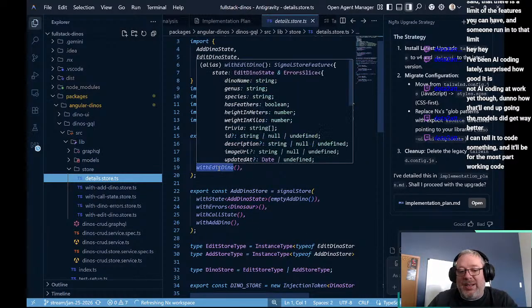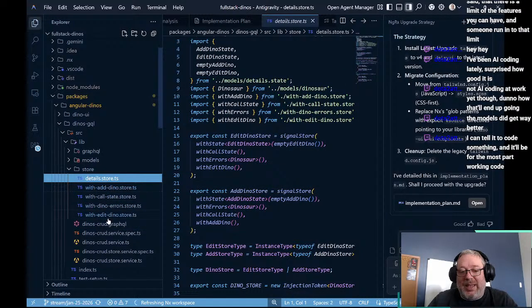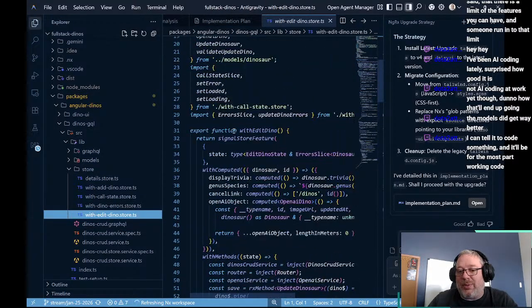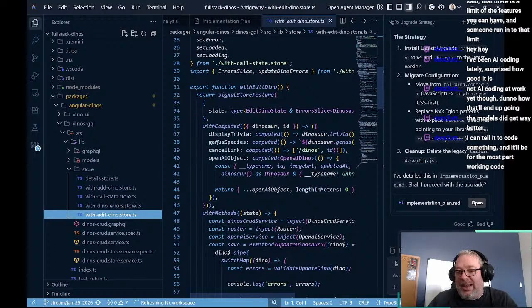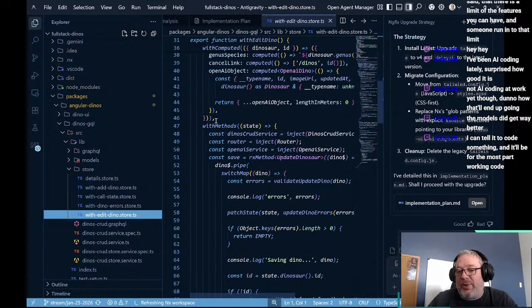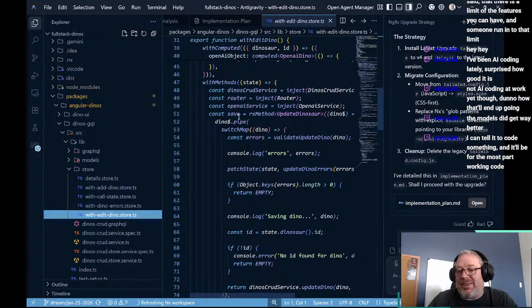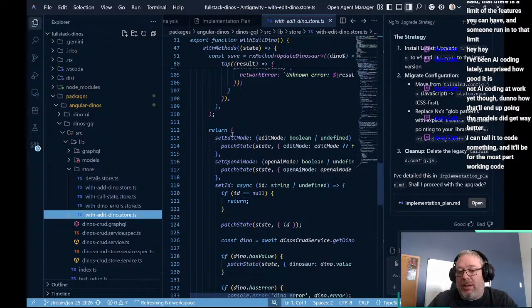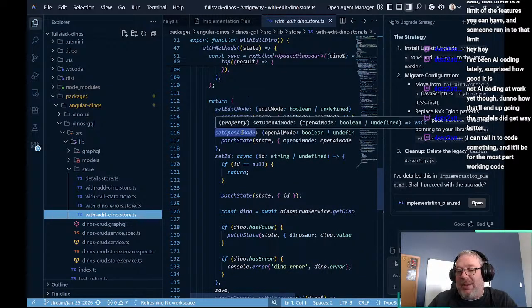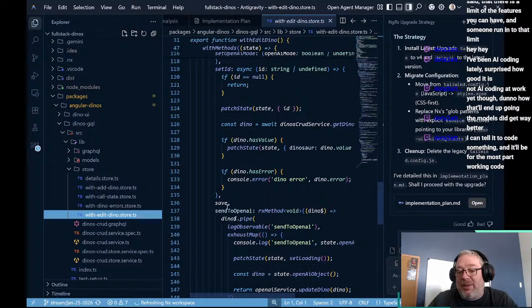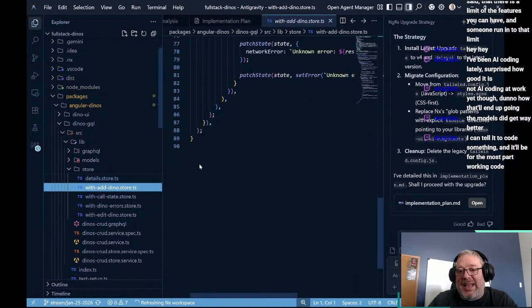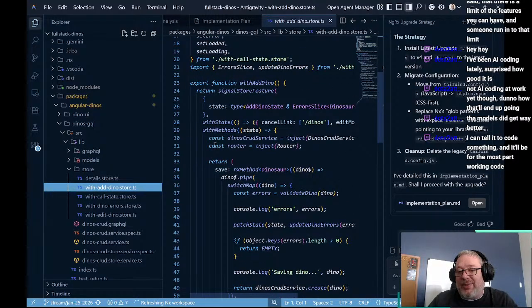And then we've got with edit dyno, which is the edit dyno store, and then the with add dyno, right? So if we look at the with edit dyno store, it has a computed in it that has some stuff that you can display. But the methods here, we've got a save method. So we've got the ability to set the AI mode, OpenAI mode, set the ID. We've got the save. We've got send to OpenAI, right? Those all exist there. The add dyno store doesn't have all that stuff. It's just got the save.